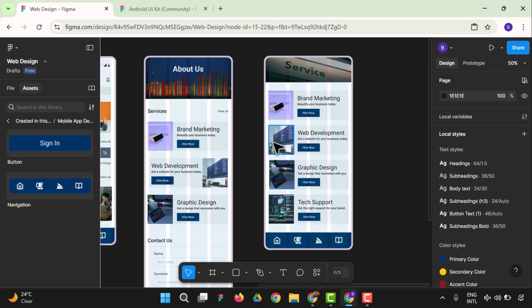So we could proceed to design the last page. Then we are going to move to the user experience session.